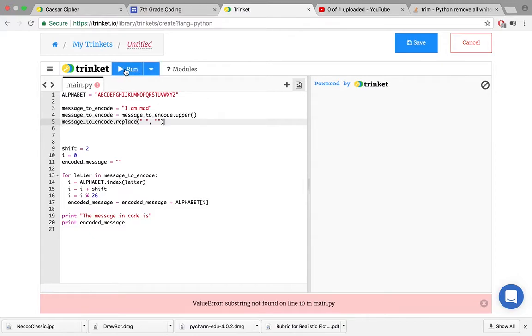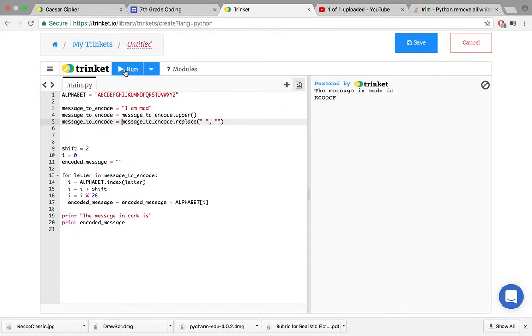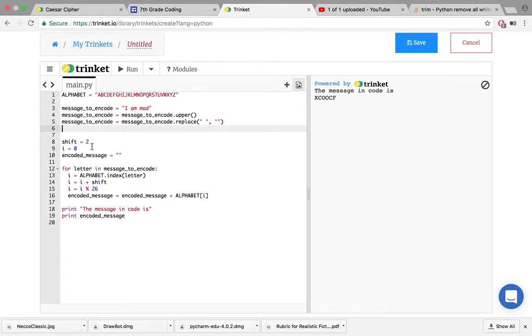Boy, is it going to work? Who knows? Find out. Okay, it did not work. So I wonder if it'll work if I do this. Message to encode equals message to encode replace. It worked. So this is the way to strip out the spaces right there. Okay. So now we have a functioning program which allows us to have a Caesar cipher.